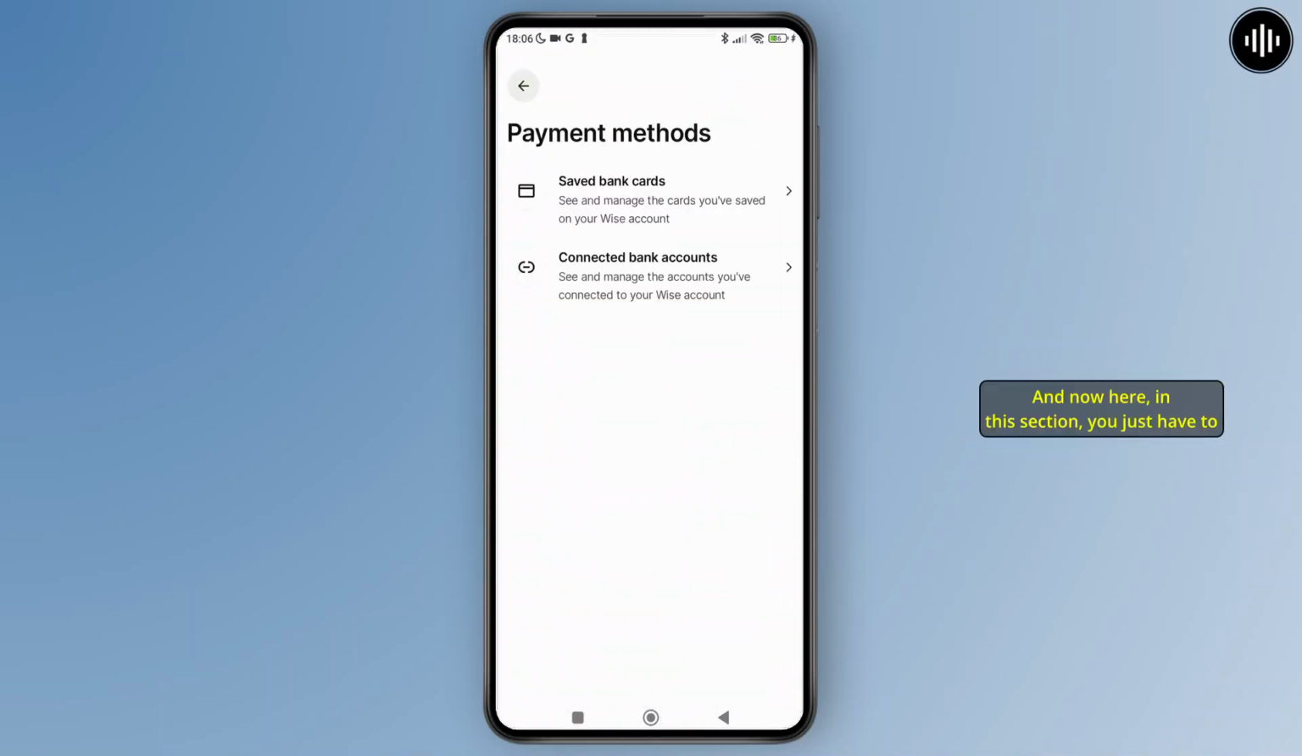methods. And now here, in this section, you just have to tap on Saved Bank Cards or the connected bank accounts, whichever you have added as your payment method.